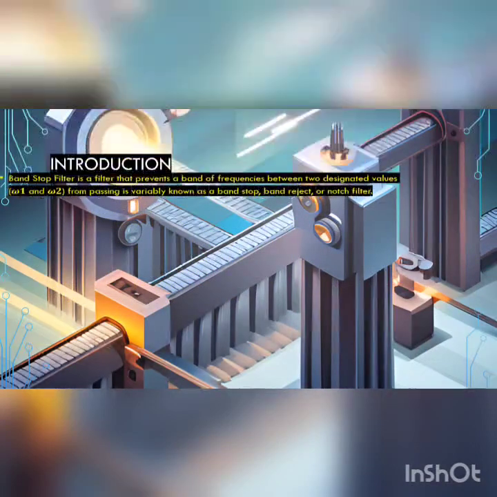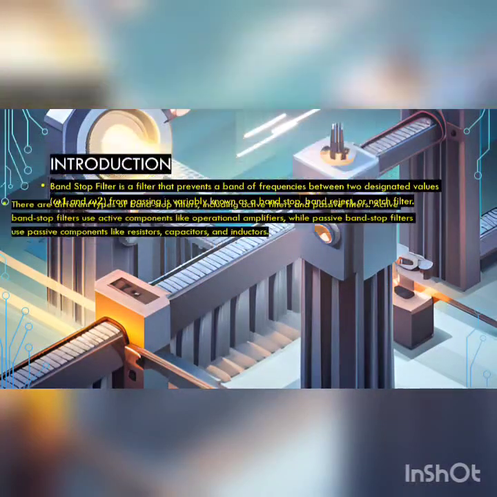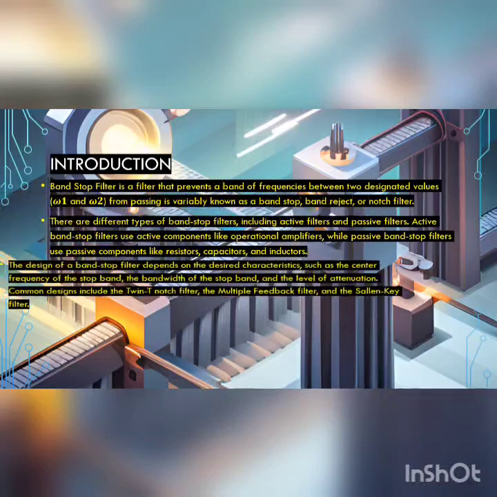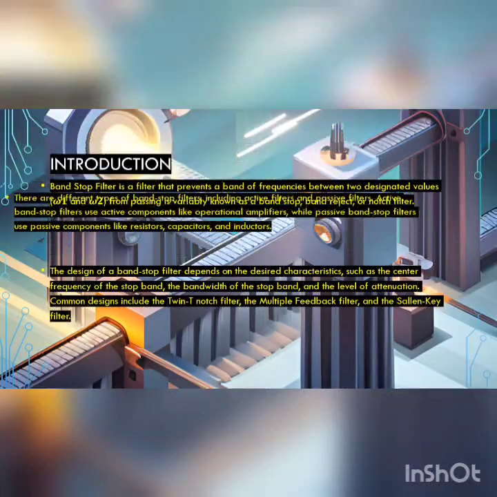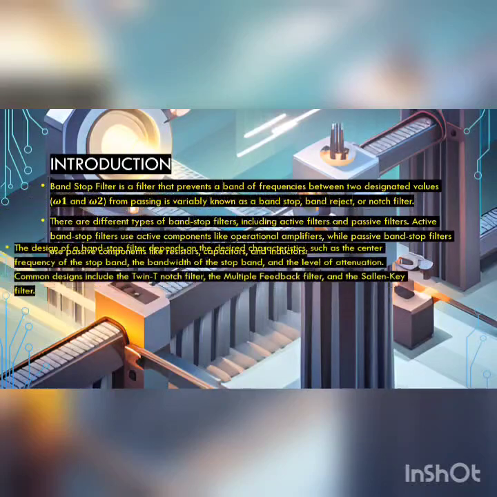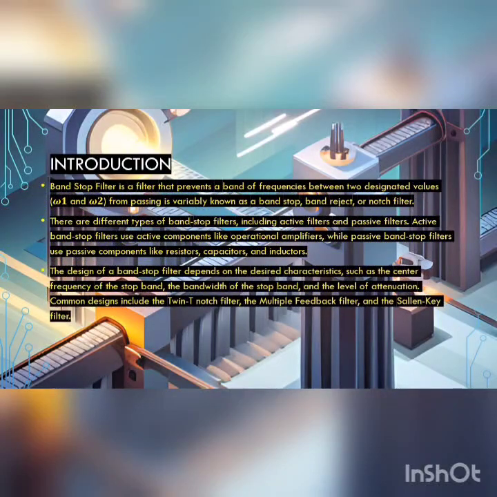So, for the introduction, what is the band stop filter? A band stop filter is a filter that prevents a band of frequency between two designated values, omega 1 and omega 2, from passing, also known as a band stop, band reject, or notch filter. There are different types of band stop filter, including active filter and passive filter.